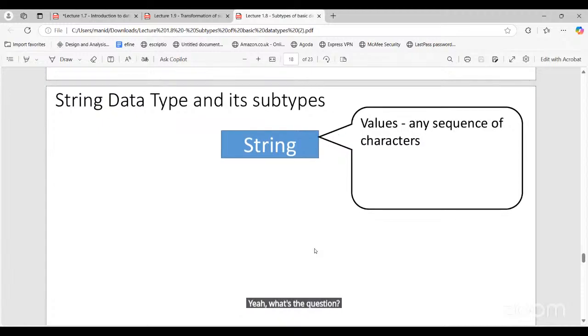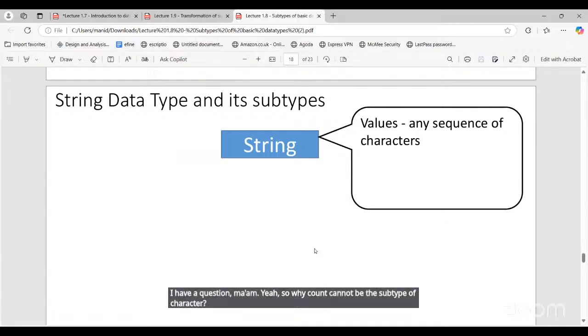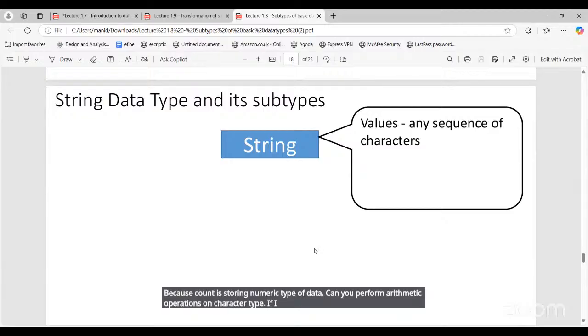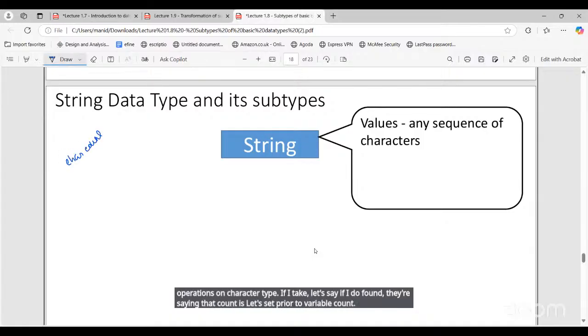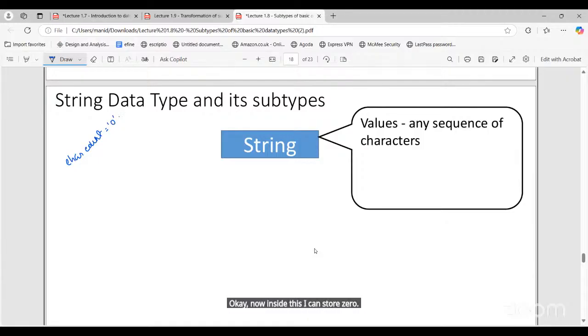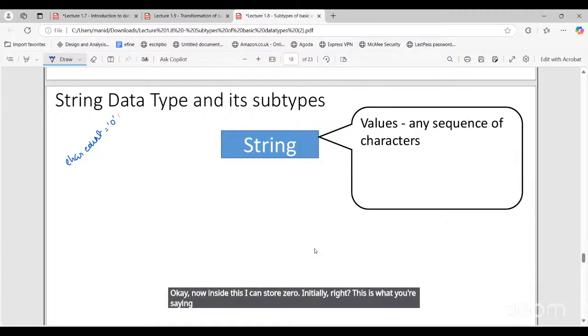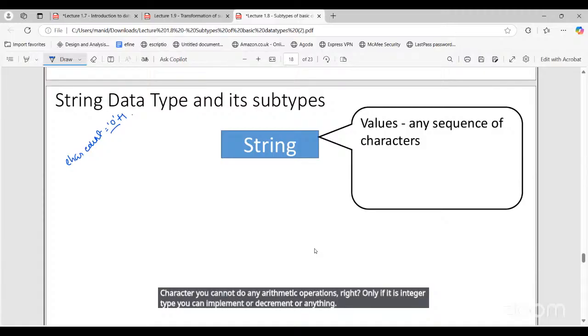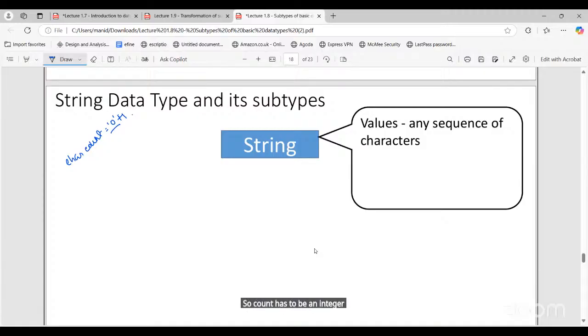Yeah, so why can count not be a subtype of character? Because count is storing numeric data. Can you perform arithmetic operations on character type? If I take, let's say, count as a char type variable, I can store 0 initially, right? This is what you're saying. Now, can I increment this? Is it possible to do a +1 on this? Character itself is defined so that you cannot do any arithmetic operations. Only if it is integer type can you increment or decrement. So count has to be integer type data. Clear?